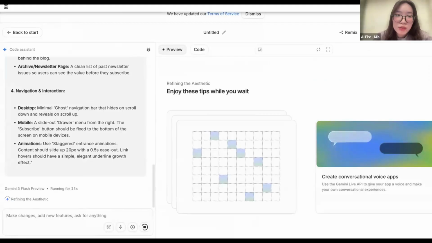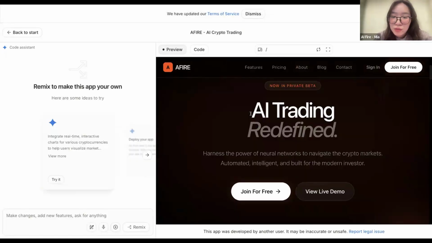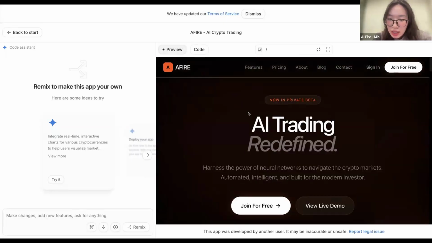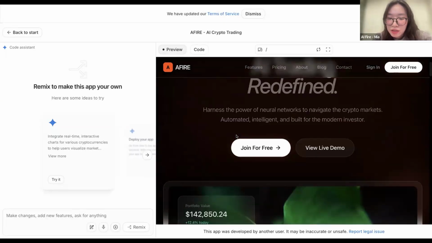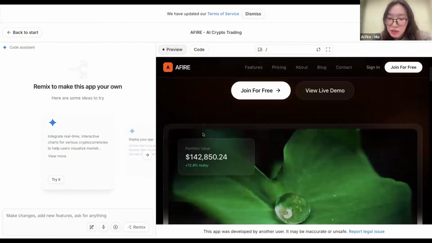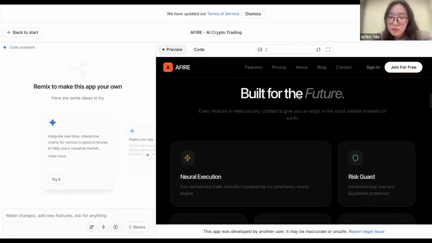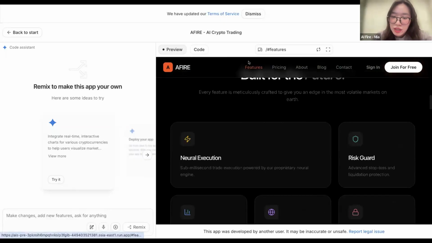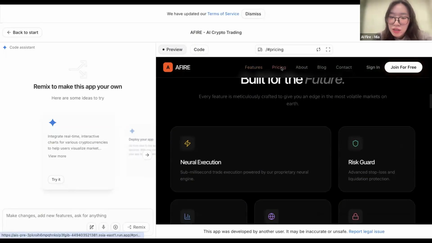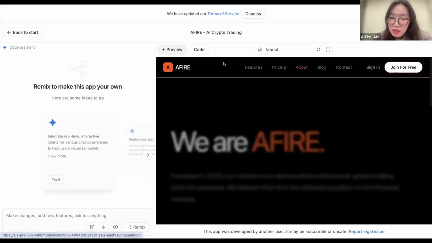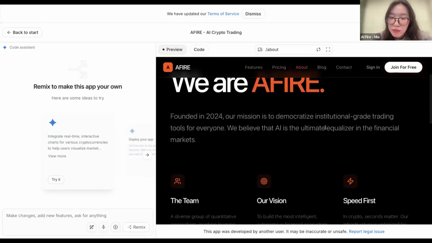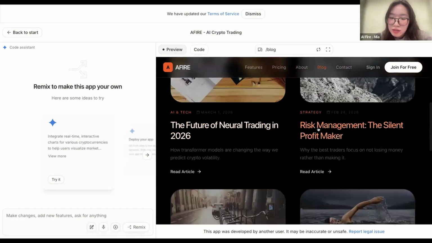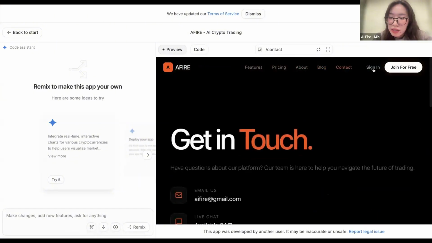And I actually built several. The first one I built is a website about an AI trading landing page. As you can see, this is my first version when I put in my prompt initially, and they already have a really well done landing page, with the features, the pricing, the introduction about the company, the blog, and the contact.